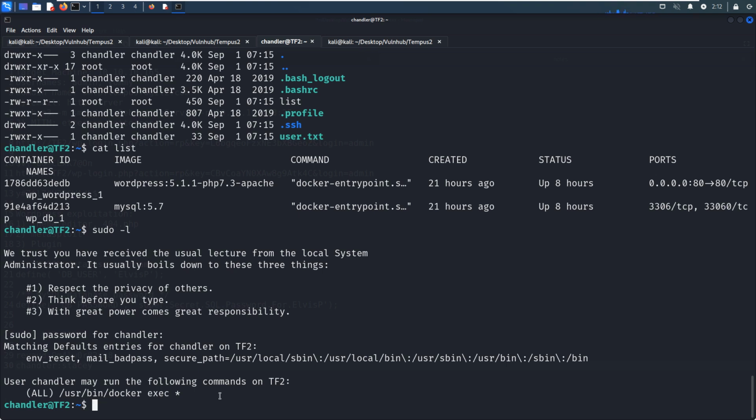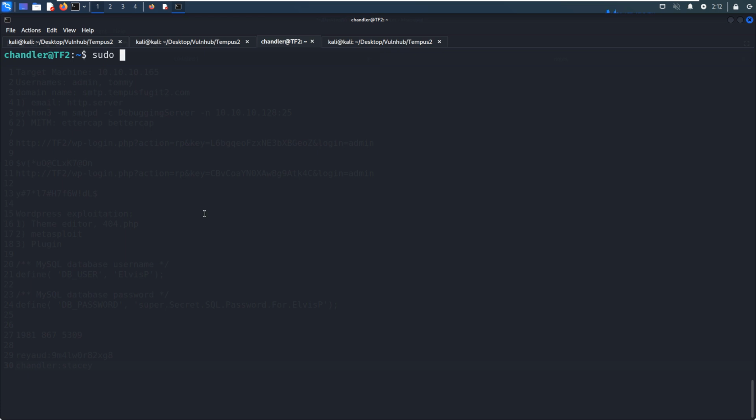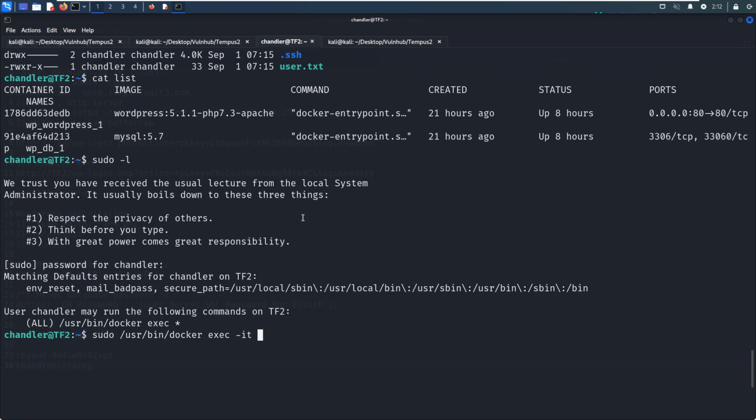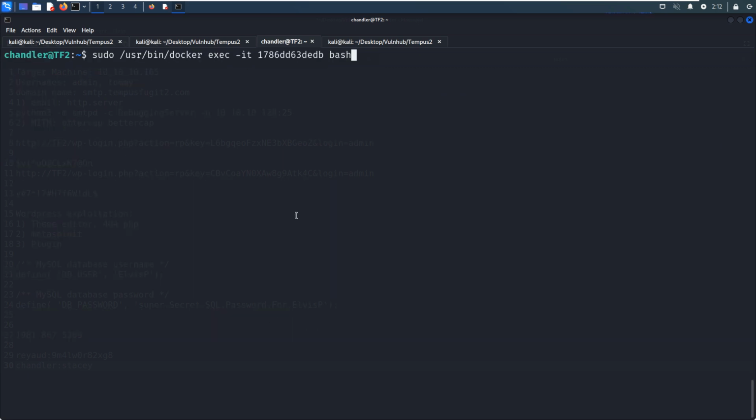So I think we can get into this container, and we can use sudo, bin access or Docker ps, and ID, and we can copy the container ID and bash. We are root user.